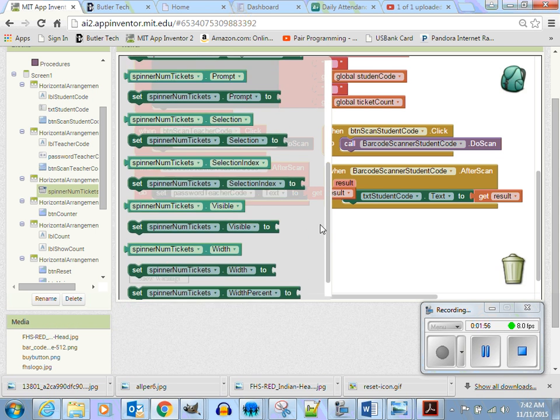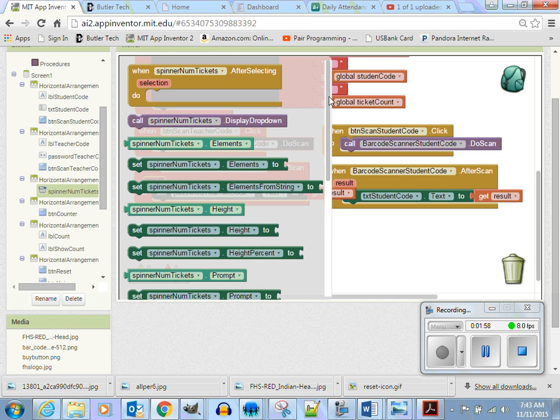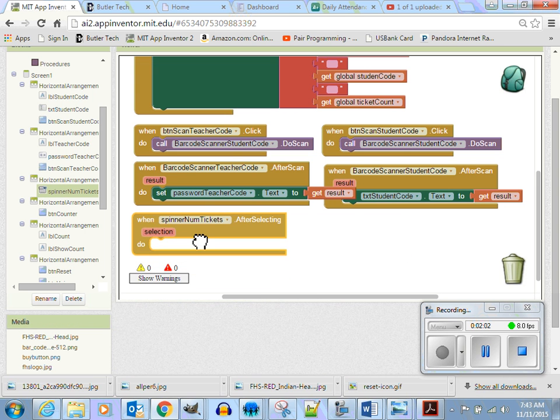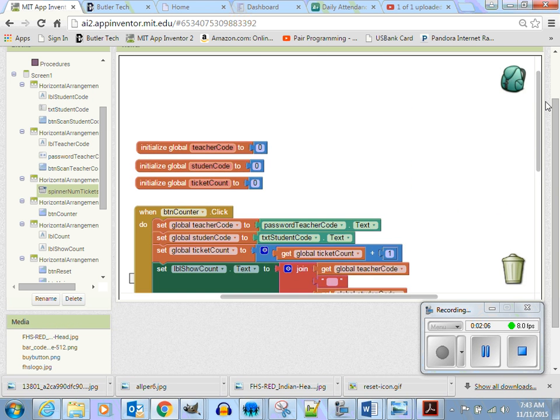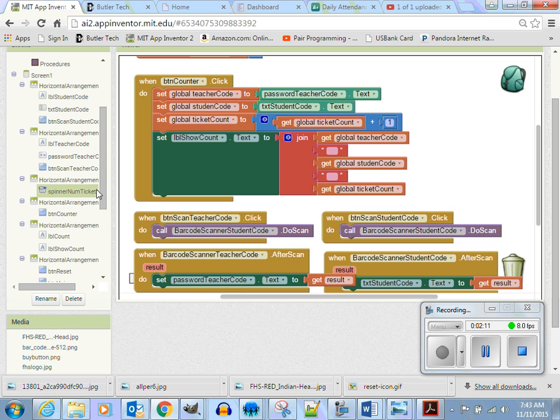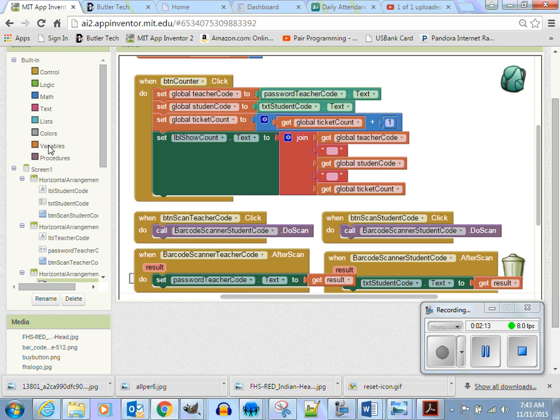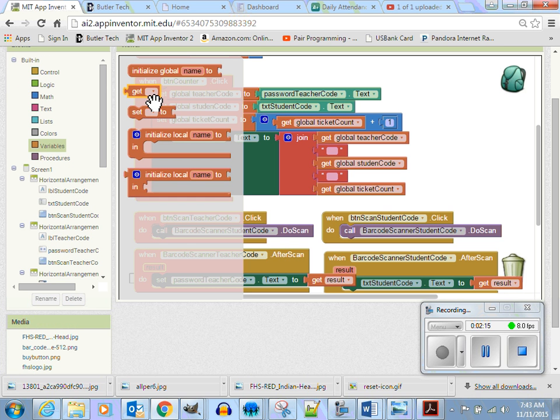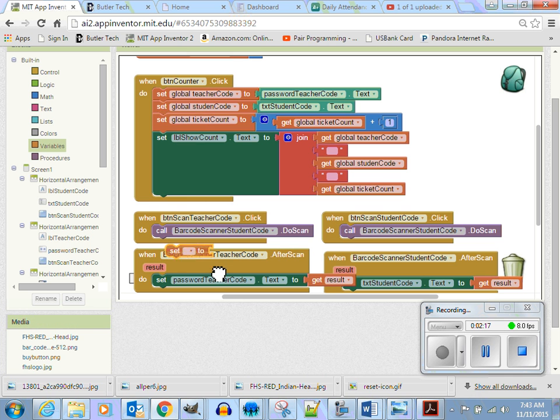So let's look at your spinner here. I don't really have a click, so we're just going to say after selecting, we want to go ahead and set our ticket count. So what's ticket count? A ticket count is a variable. So you go to variables here, and you say go ahead and set the ticket count.